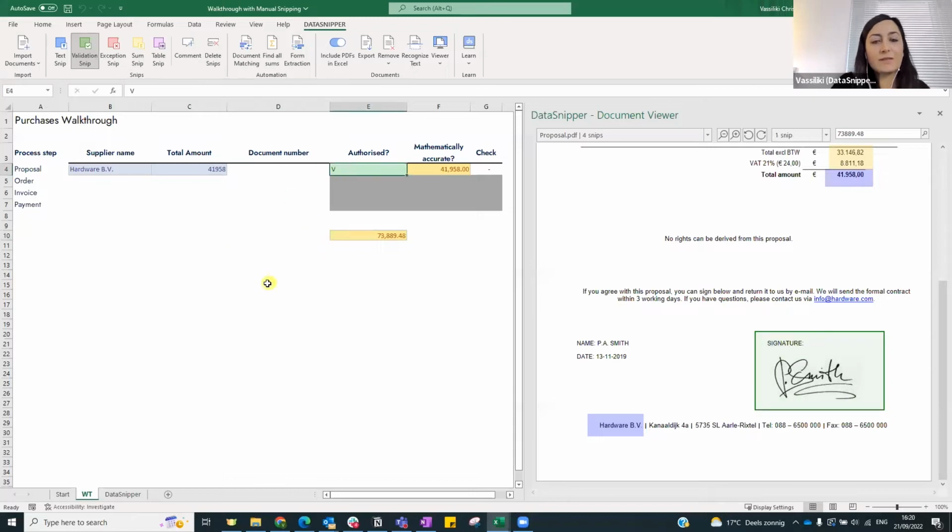If you don't use tick marks in your documentation, then you can just remove the content of this cell and include a comment that makes more sense to you. You can say here signed, or authorized, or yes to the question authorized. And as you can see, the link between the cell and the validation snip remains unaffected if you change the content of the cell.